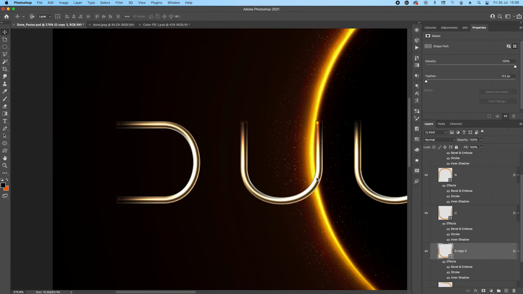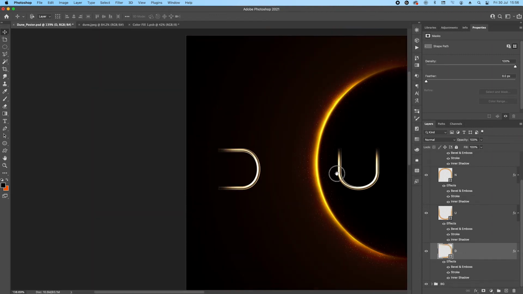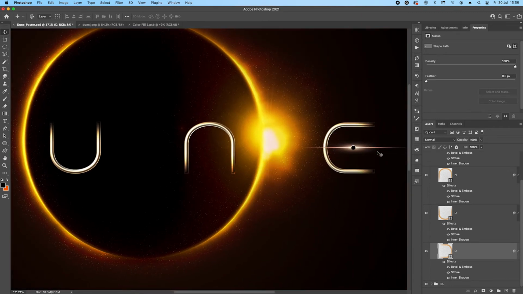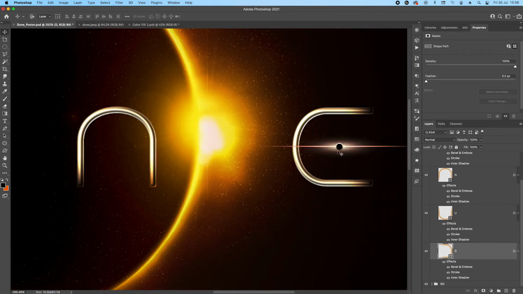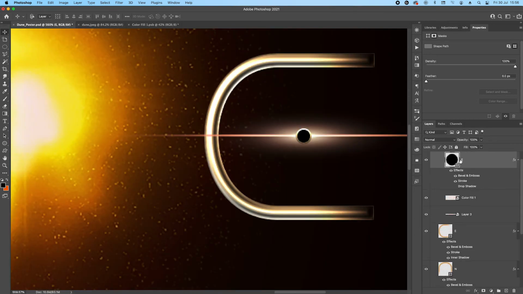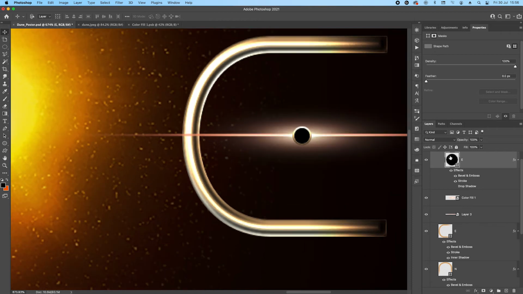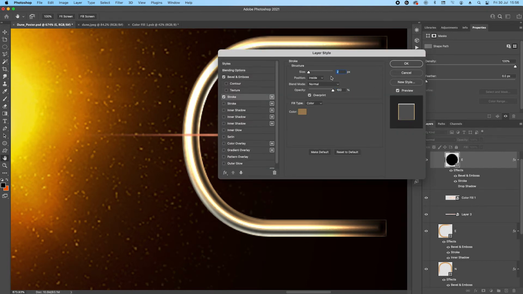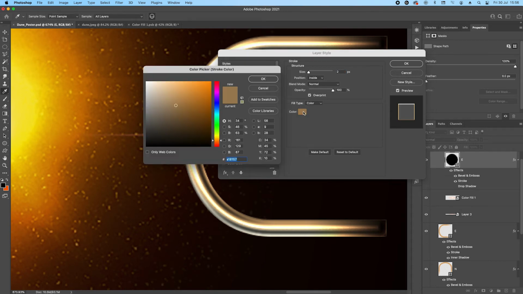As you can see, I'm just going to delete it because I already have those. So got the U, N, and E. The E was a bit different because it has this kind of circle in the middle. So all I did, I just have this sphere shape, you can see, and it's pure black. And then in the effect panel, I started with the stroke, defined a 2 pixel stroke, and used the same color I use for stroke, A18157.